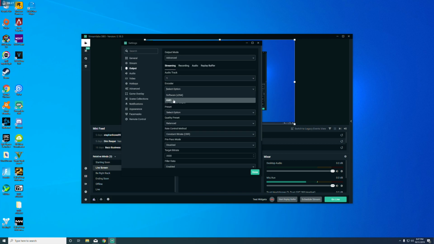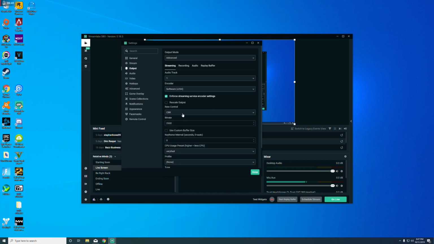Now bear in mind, I did find out there were a few problems with NVENC new, so just give it a shot. If it doesn't work, just go with NVENC. But I'm going to be using x264, so I'm going to be using my CPU. And make sure this box is ticked: enforce streaming service encoder settings.